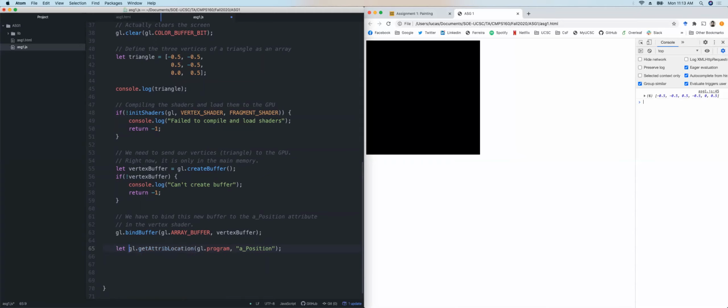And this returns, now we have the address. So this a_Position here doesn't have to be the same name, but I like keeping the same name because this is a mirrored version of this variable in the GPU, in the CPU. So now we have the address of this variable in the shader so we can manipulate it.